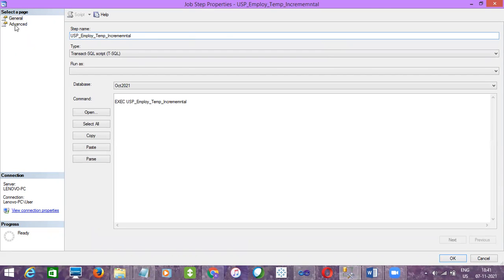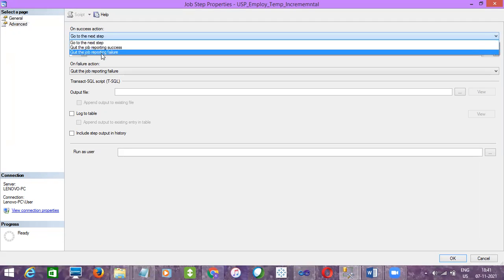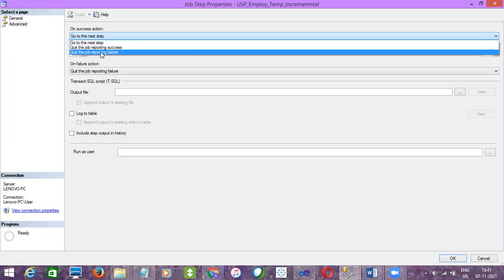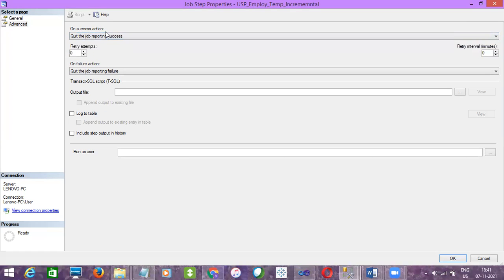So for that, double click on it and then go to advanced. You can see here on success action. By default, it is selected, go to next step, which means if this is successfully executed, then go to the next step and run it. But we don't have the second step here, right? So what you need to do is expand it, and you can see these options: go to next step, quit the job reporting success, or quit the job reporting failure. Since it is the on success action, if it executes successfully, come out of the execution. That is what this option means. Quit the job reporting success means once the job successfully executes, it will come out of the execution. So that is what you need to change, and leave it as it is on failure.